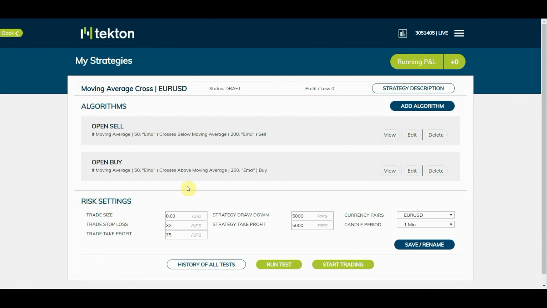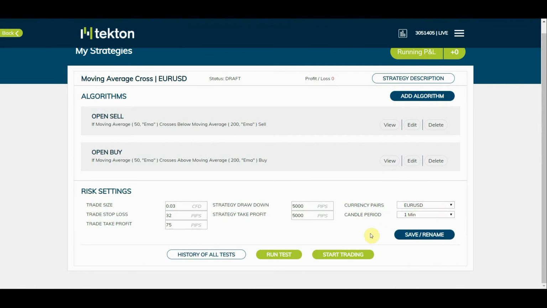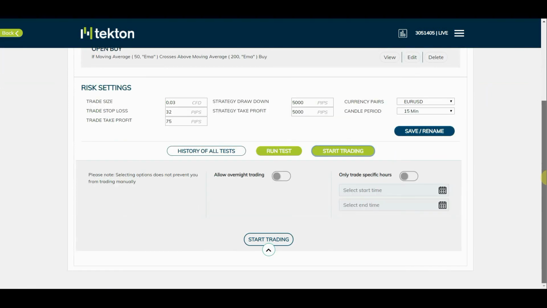So once you've ensured you've got the risk management set correctly, and you're happy with things, and you've got the right currency pair set and the right candle period set, you will then want to set the trade to run live. Let's change that back to 15 minutes. And now we click Start Trading. Once you click Start Trading, you're given options. You can either click Allow Overnight Trading or trade for specific hours.